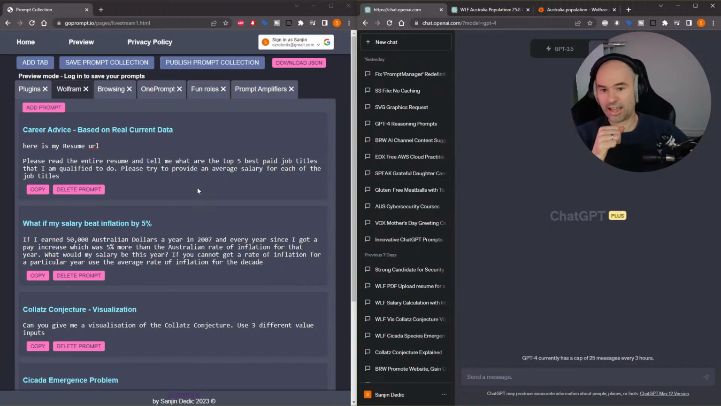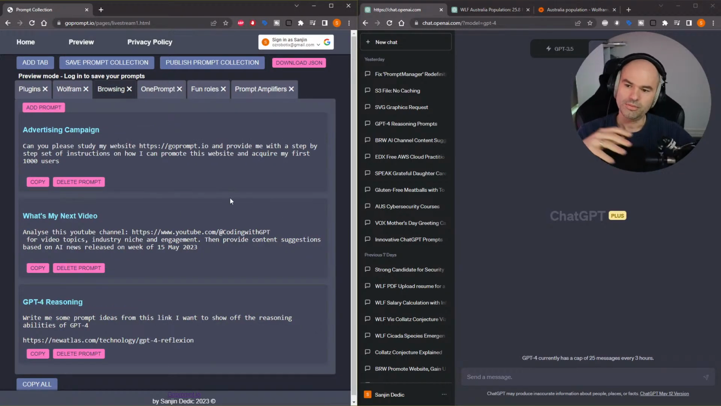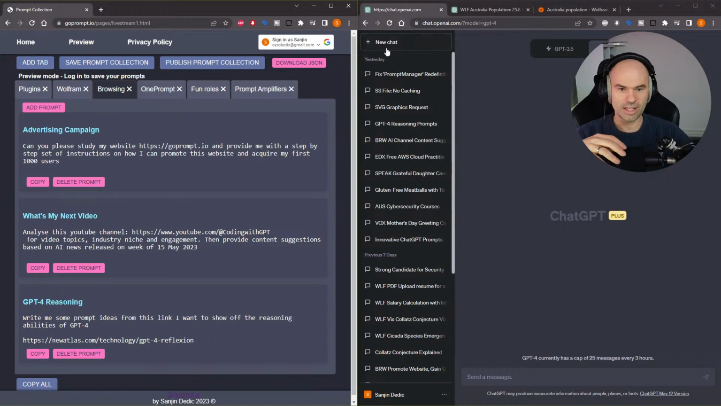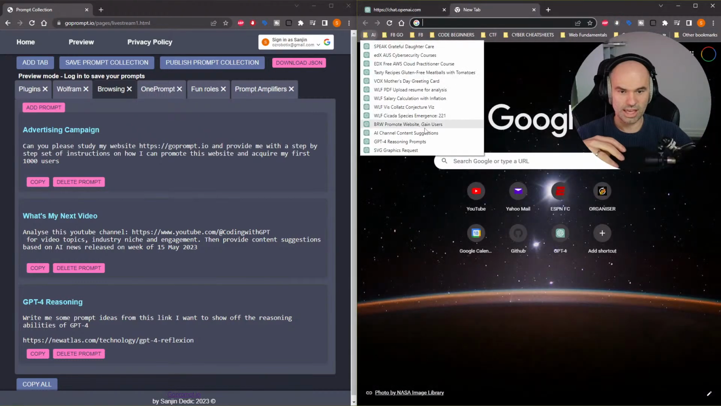So next, let's look at browsing. Browsing is essentially the best and the least reliable of all the GPT-4 plugins. Let's take a look at some examples. I will close these down.